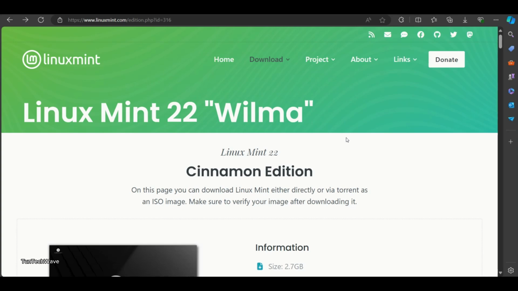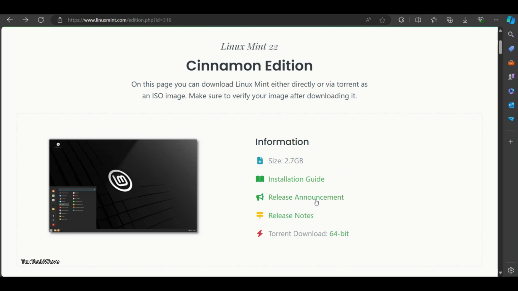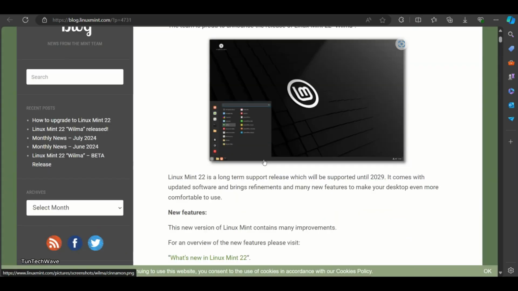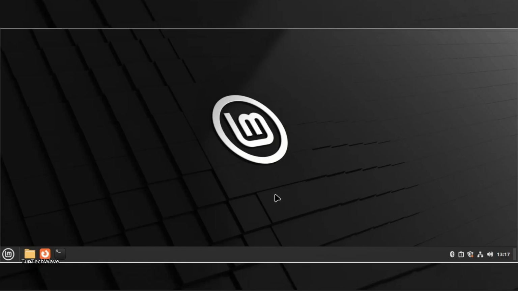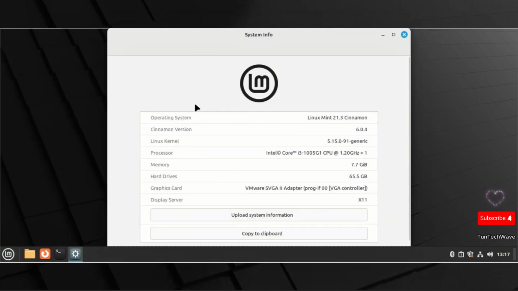The latest version of Linux Mint is now available, and you can download it from the official website. If you're currently on version 21.3, upgrading to version 22 is an easy process. In my case, I am using version 21.3, as you can see, and I will be proceeding with the upgrade.